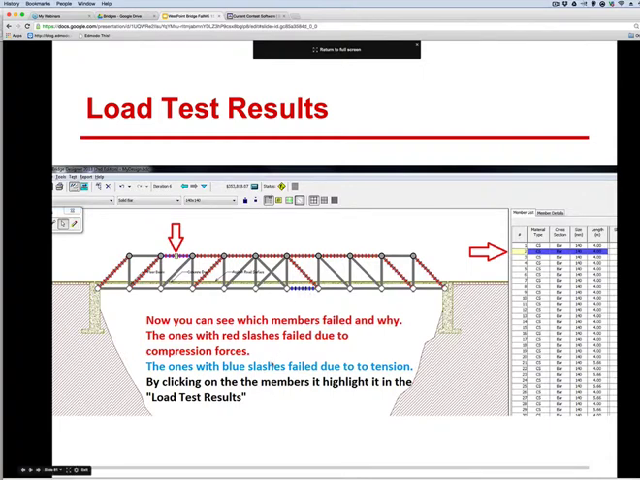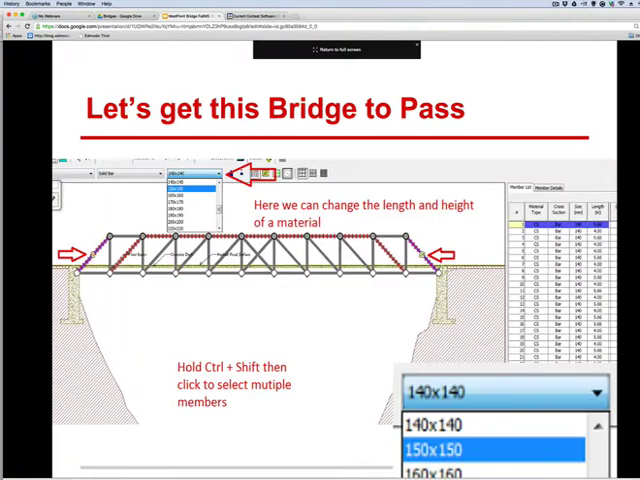And if you click on any of these ones in red or blue that have failed, it'll bring up a chart on the right that you can look at and you can make changes to it. You can do this with a couple members to change. Say you hit Control Shift if you want to select multiple members, and then you can change them to make them bigger, and that's this choice up here. I'll go through that in a minute.